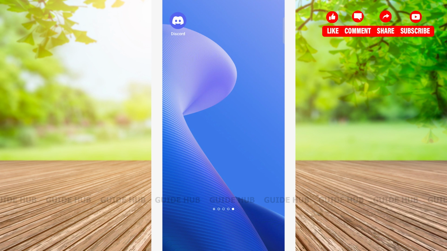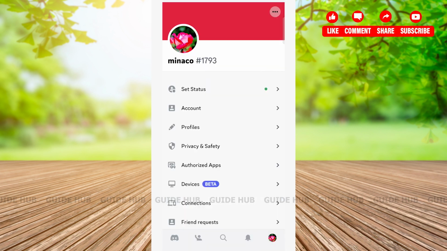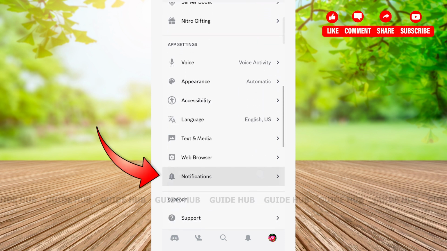First open the Discord app and then tap on your profile at the bottom right corner. Here you will see your profile and different options. Scroll down and choose the notification option in the app setting right below web browser.